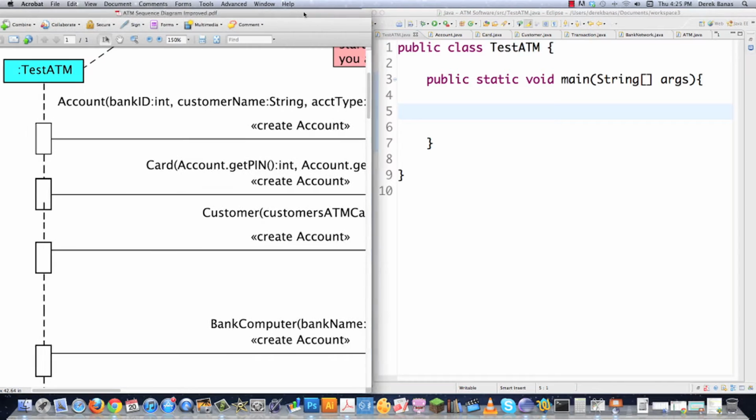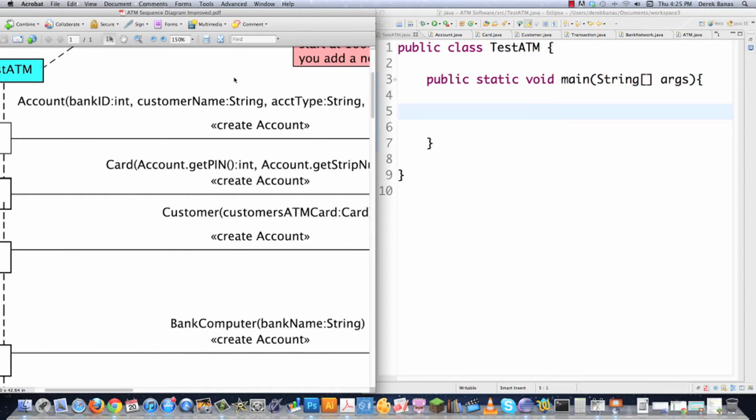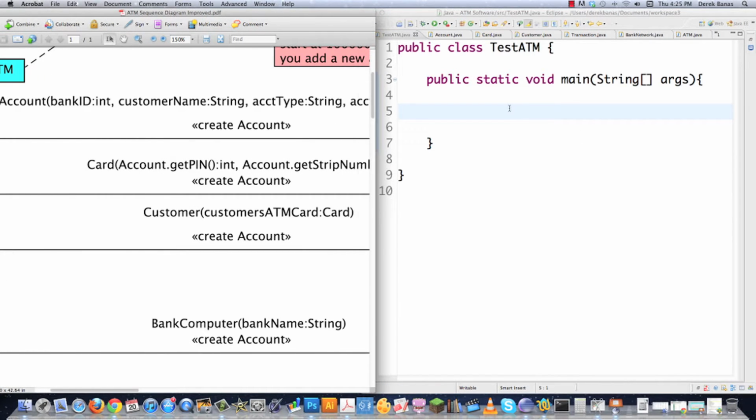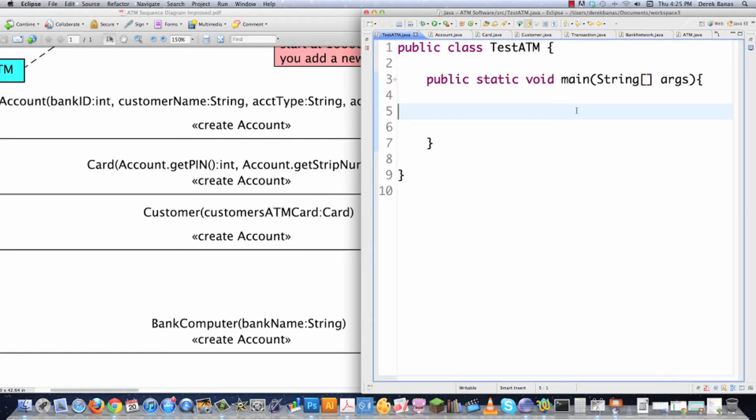So what I'm going to do now is copy what's on the left side of the screen over to the right side of the screen. And I'm going to start off with test ATM, which is going to be the name for our application, and I'm inside the main part of this application. And the first thing I'm going to do is create an account, just like the sequence diagram tells me on the left side of the screen.